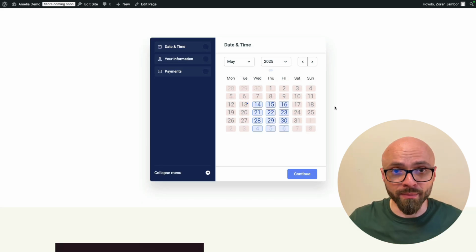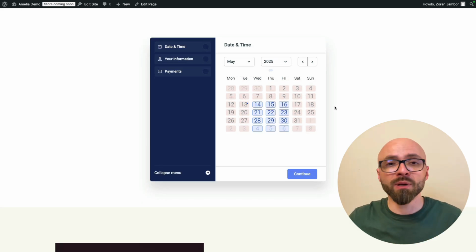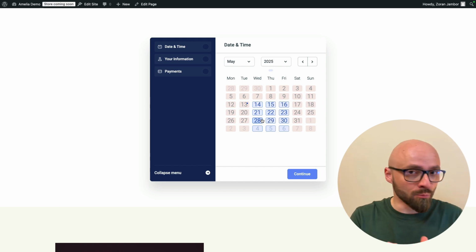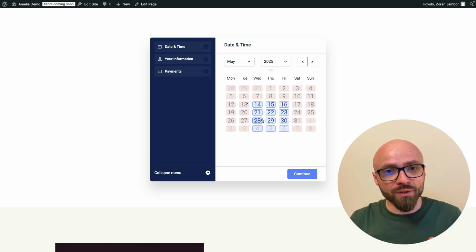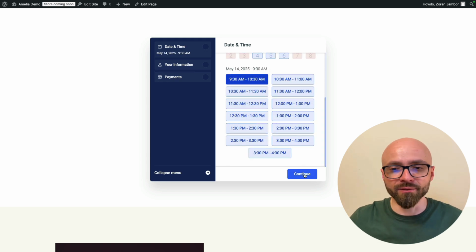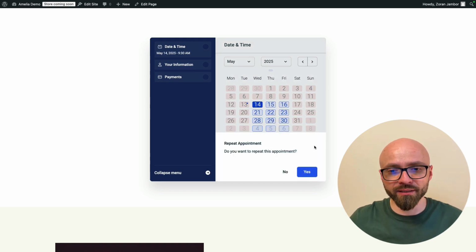And if you remember, I set my working days to Wednesday, Thursday, and Friday, and these are the only days that will be available in my calendar. So as you're adding employees and their available work hours, this will be immediately reflected intuitively in the calendar. So let's select this date, 9:30 to 10:30. Fine. I'm going to hit continue.